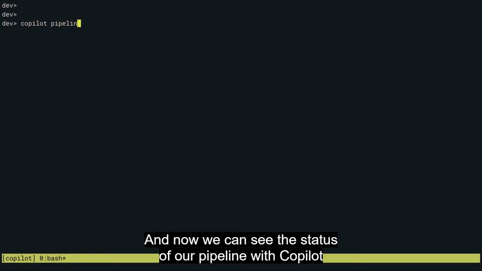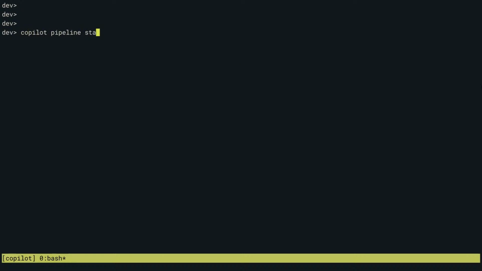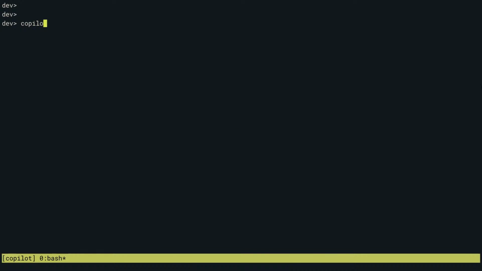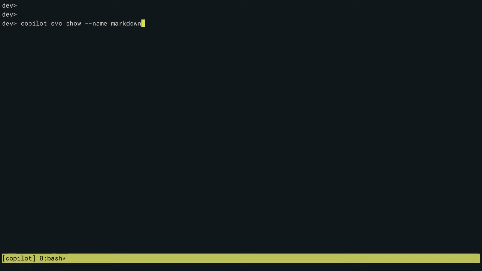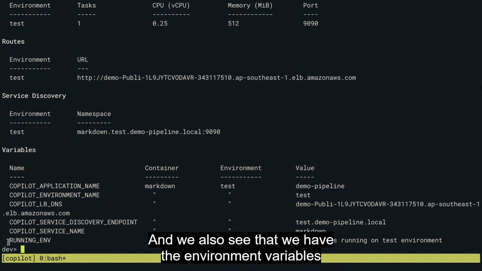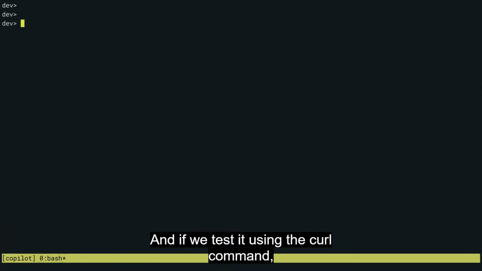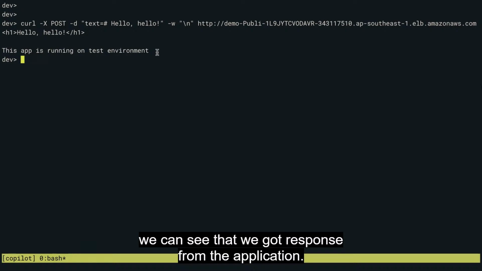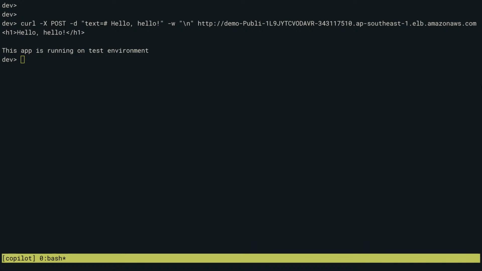And now we can see the status of our pipeline with Copilot. And it's currently running. Let's wait until it finishes processing. And our application is deployed successfully. Let's test it out. To test this application, let's find the URL of the application by calling copilot svc show. And we also see that we have the environment variables from the test environment. And if we test it using the curl command, we can see that we got a response from the application. We got the HTML response from the Markdown input, and that means our application works.